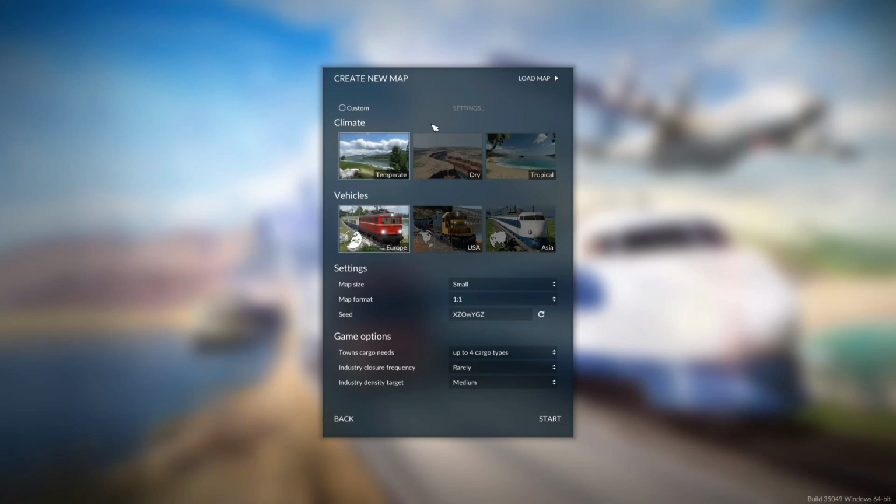So there's two ways of going about it. You can either do one with various presets, and there's also a custom function here. If you just look at the presets to start with, we've got temperate climate, dry climate and tropical climate. It's all pretty self-explanatory really. Then you've got the types of vehicles that you want to cover. Do you want European vehicles, USA vehicles, or Asian vehicles? Obviously it depends on where you're going.